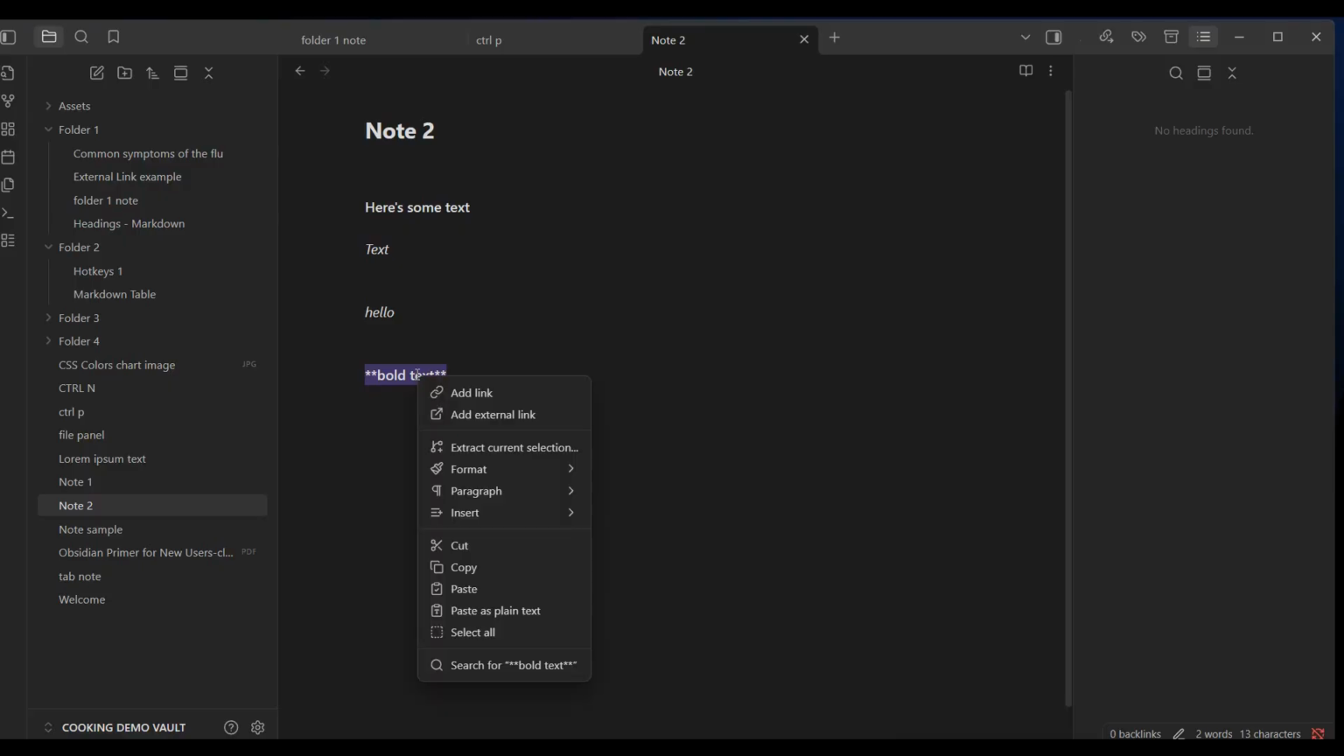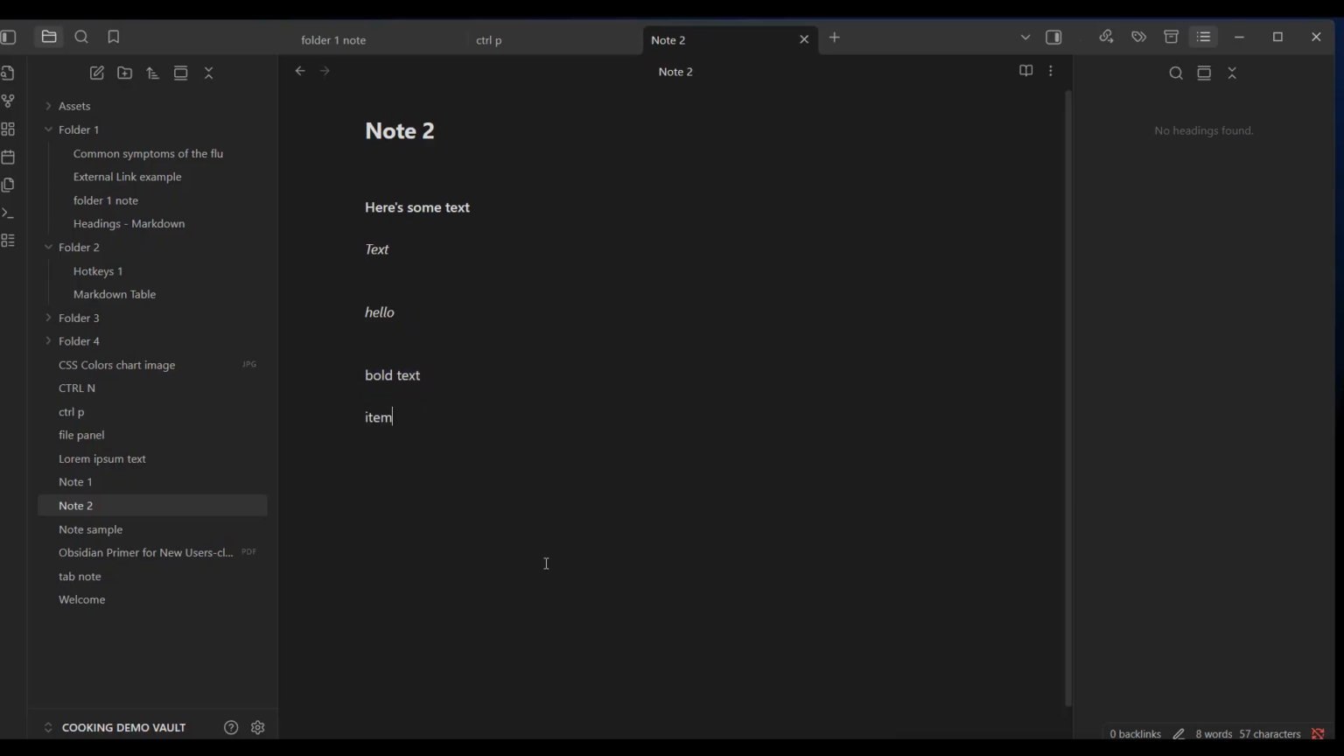If I highlight this text and go to the Format menu, at the bottom there's something called Clear Formatting that will get rid of the Markdown. And now I'm left with the normal text. In a similar way, I can create a bullet list. I'll highlight these three items, right-click.